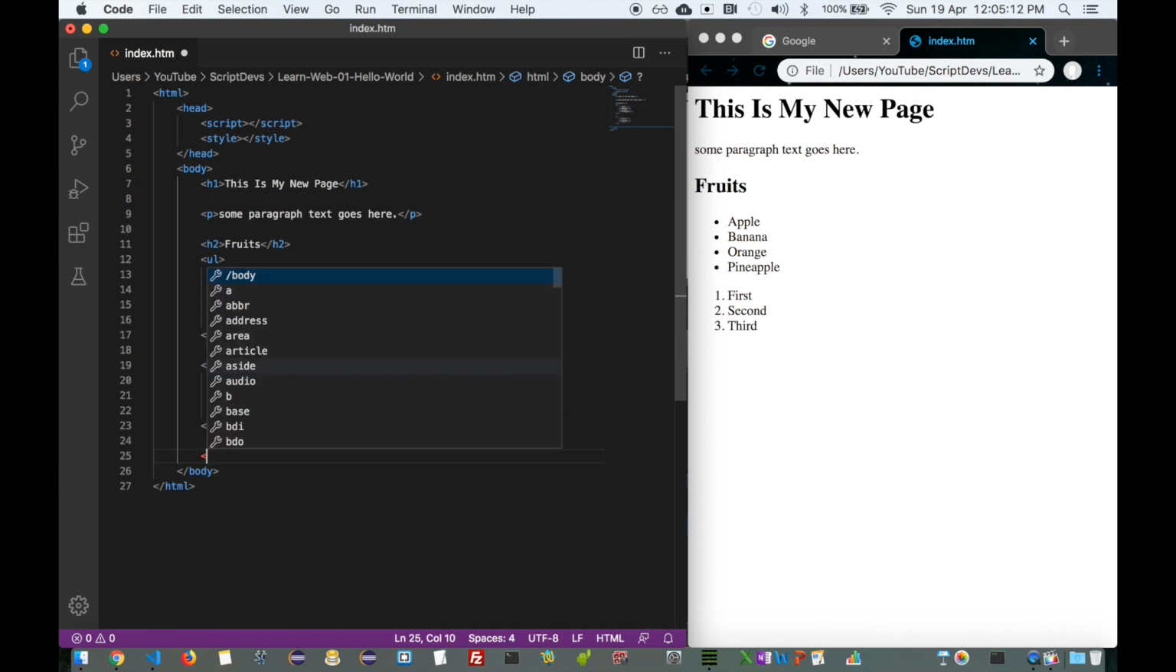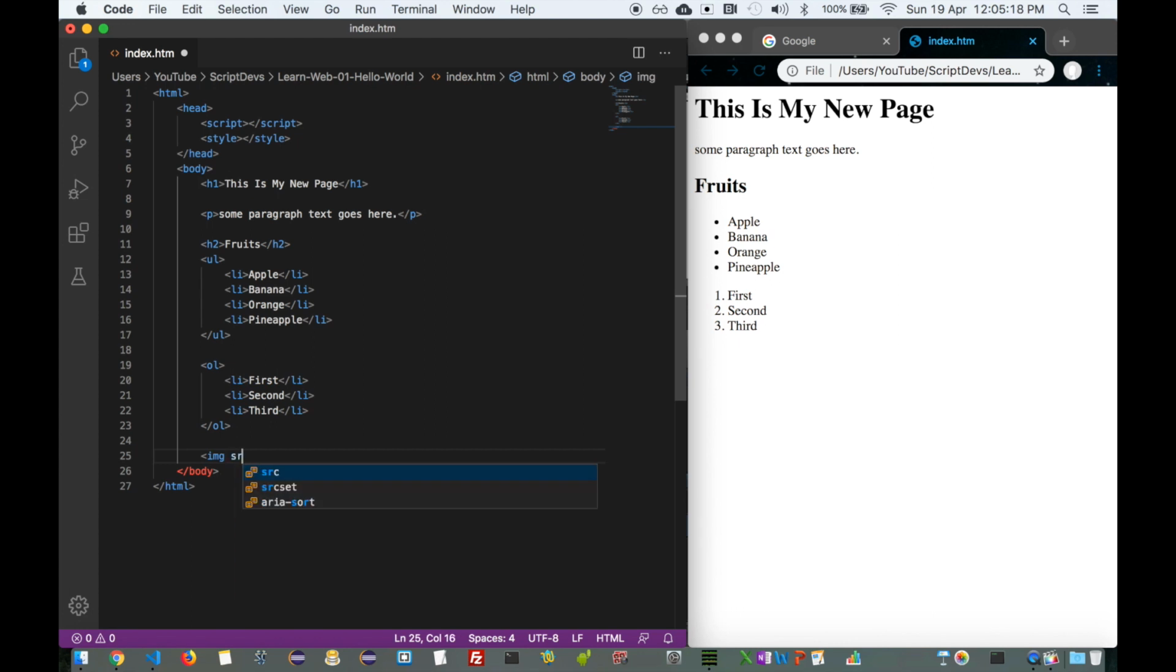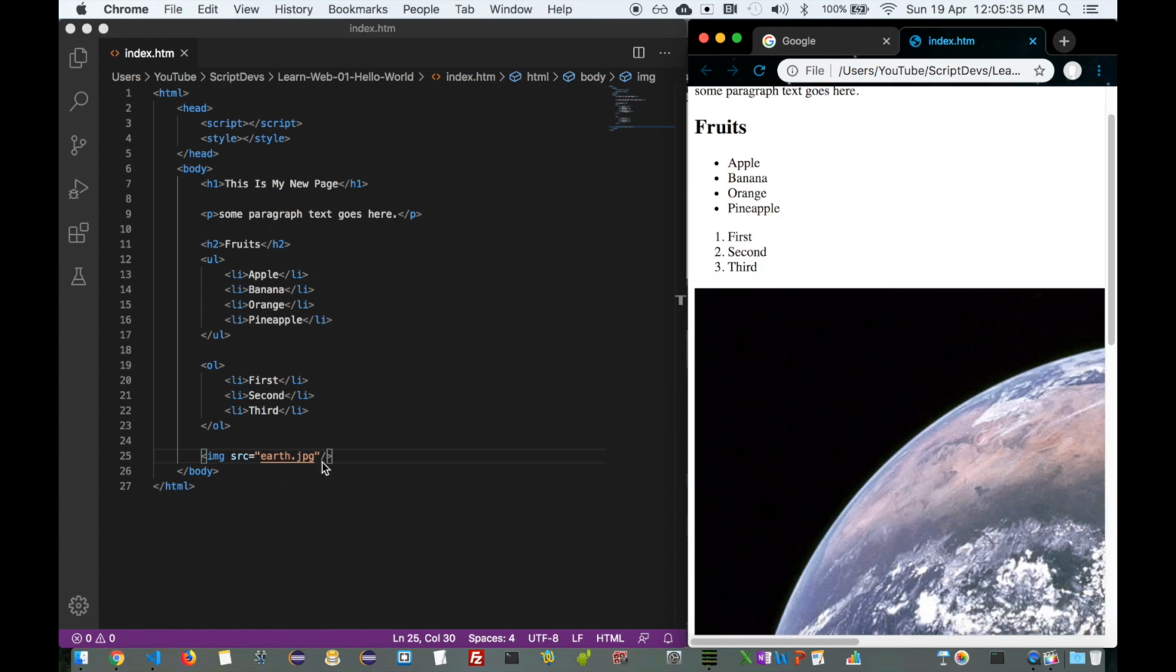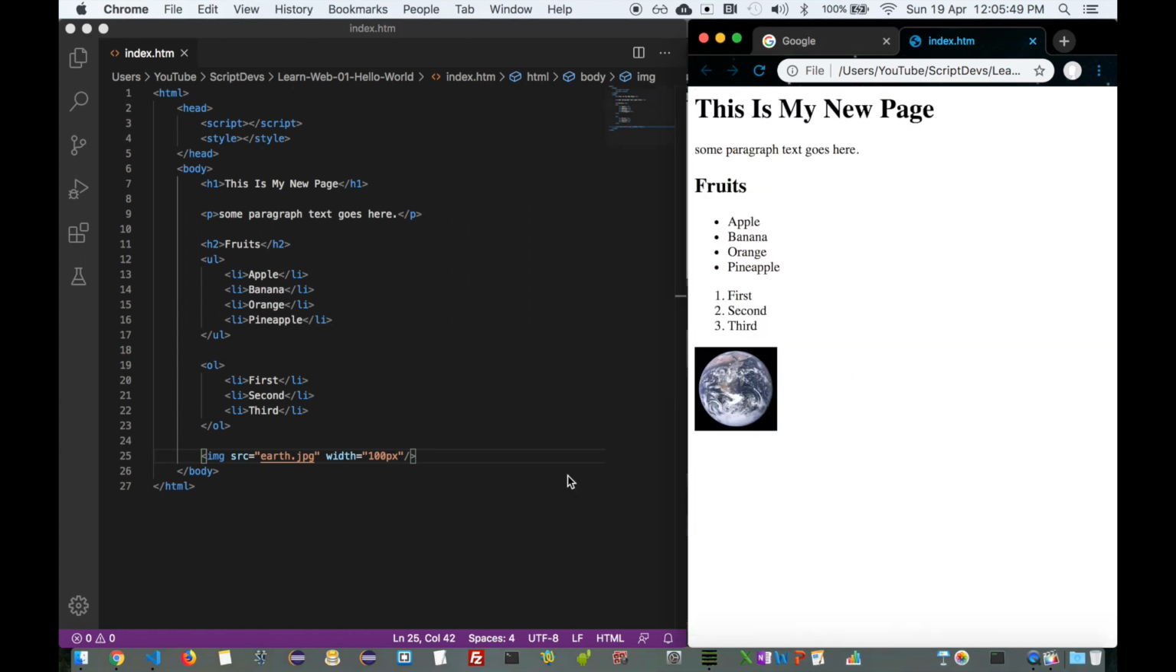And then next is we will use the image tag. We'll try to display an image in my current folder, which is called earth.jpg. This is located in the same folder as my HTML file, so you just use it like that. Don't forget, we define the source and then just the file name. And since this is just too big, we will define the width attribute of this, and there you are. You see, it became smaller now.